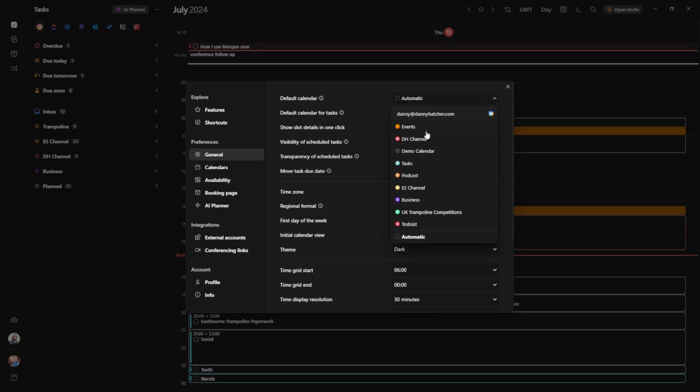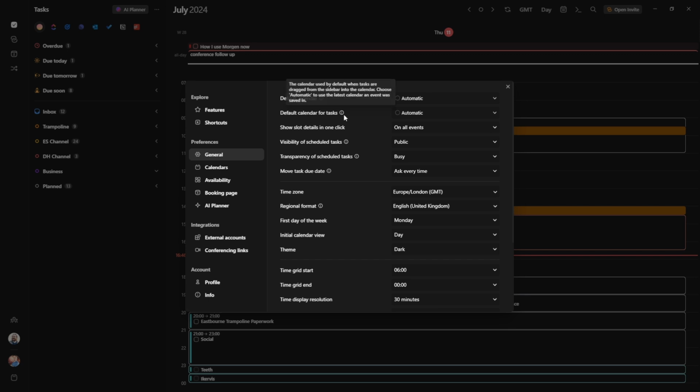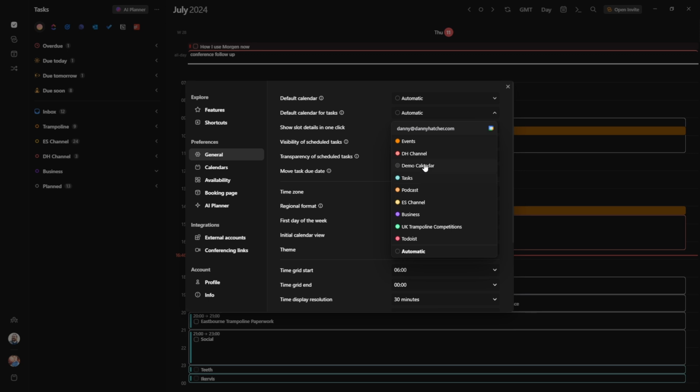Or I could set any of these calendars as a default instead. So it will default to this calendar, or the demo calendar, or the task calendar. And I can do the same for tasks. I'm going to go into tasks a little bit later, but you can automatically set up tasks so they go to a calendar. Now I have this automatic, but I also have a task calendar.